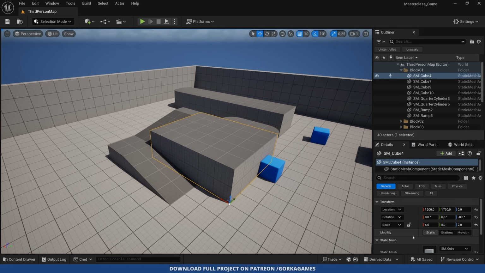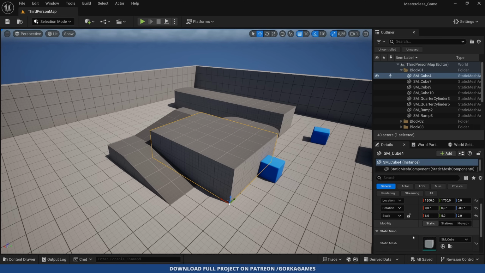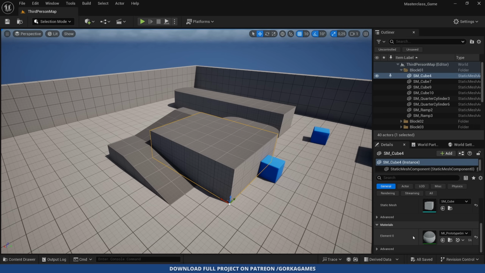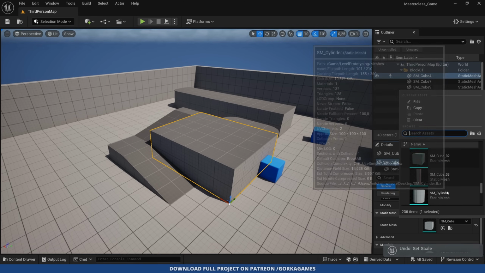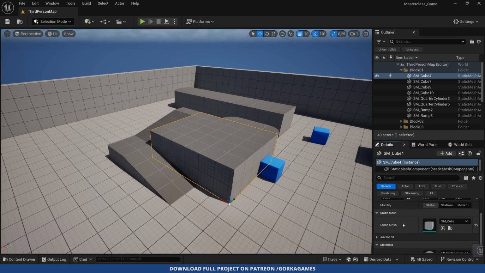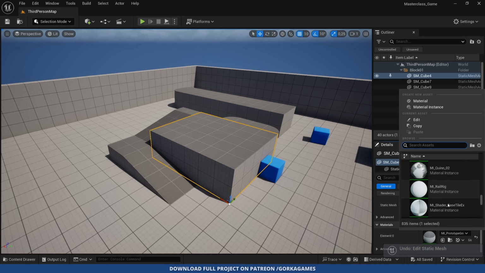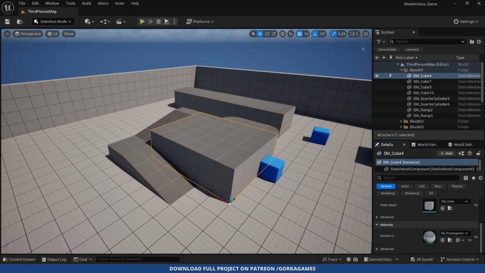In this section over here, you can go ahead and change all about the object or actor that you have selected. So for example, the scale could also be changed from here. The static mesh could be, for example, this, and the material could be whatever else, right? So this is quite important when customizing your actors in the level.